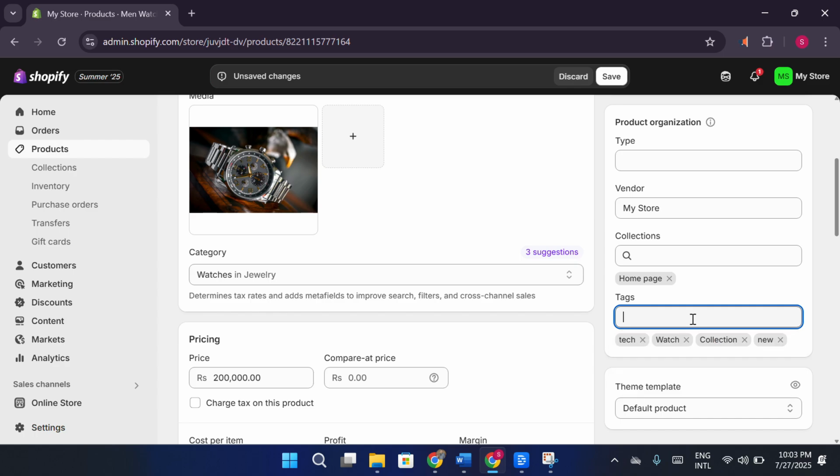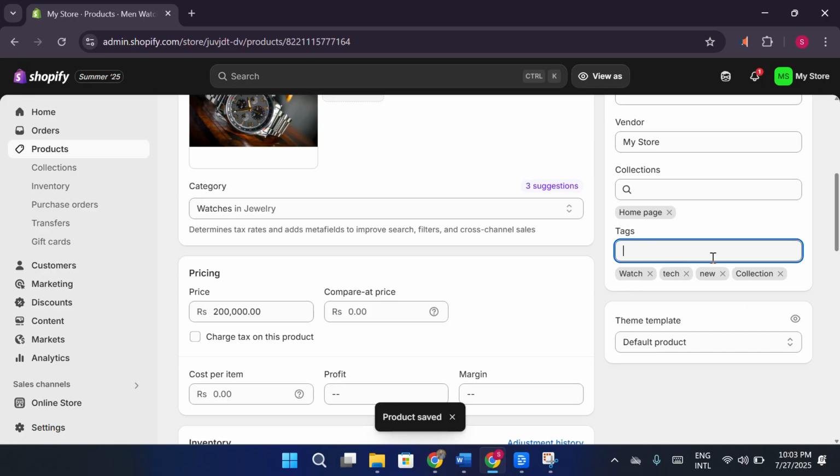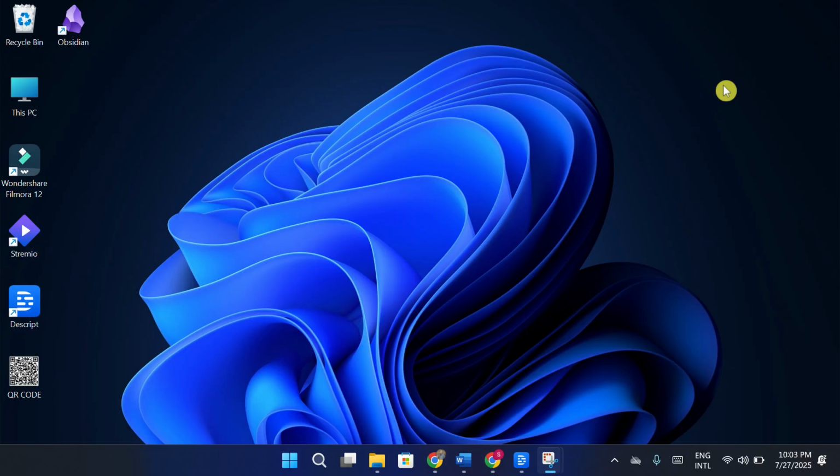Once you've added your tags, make sure to click Save at the top or bottom of the page. This is super important. If you forget to save, all your tags will disappear and you'll have to do it all over again. And that's it. You've successfully added tags to your product. I hope this helped you get a better handle on tags in Shopify.